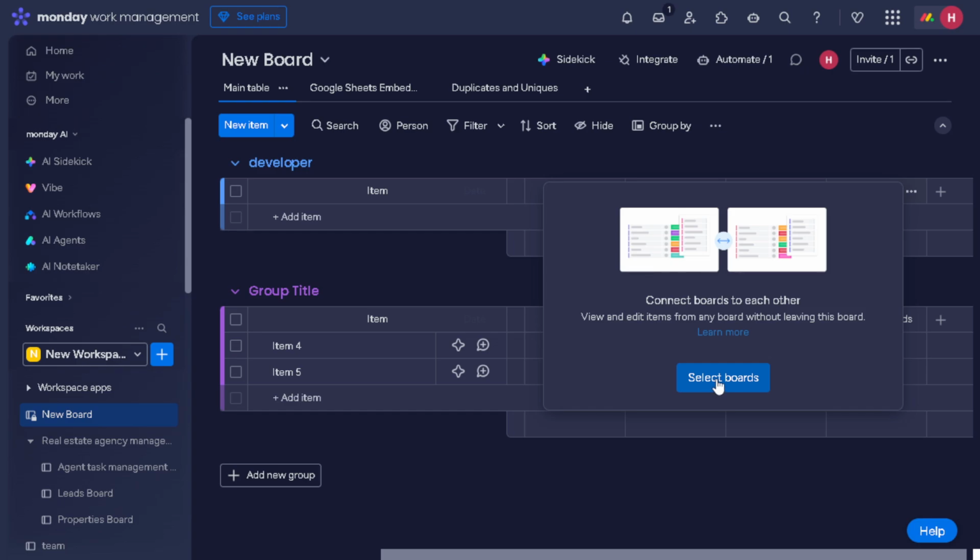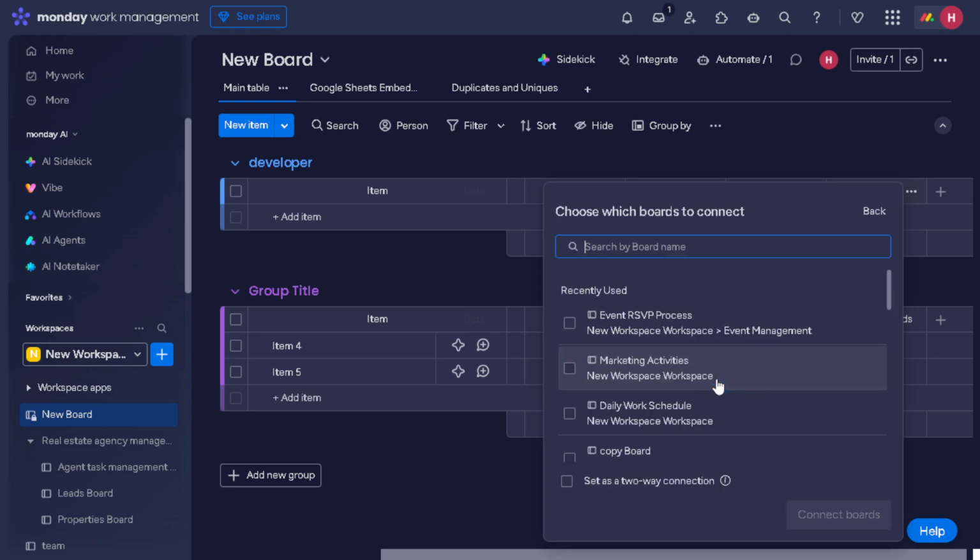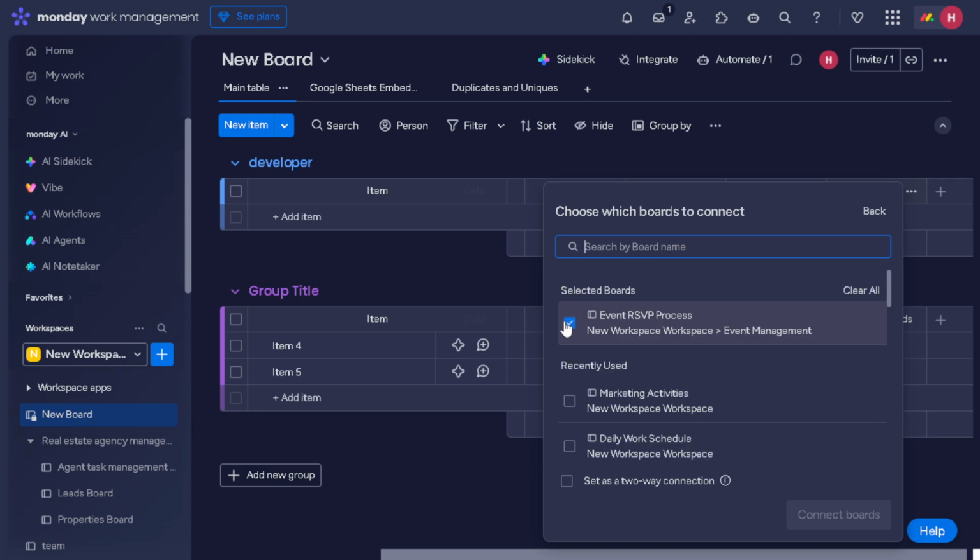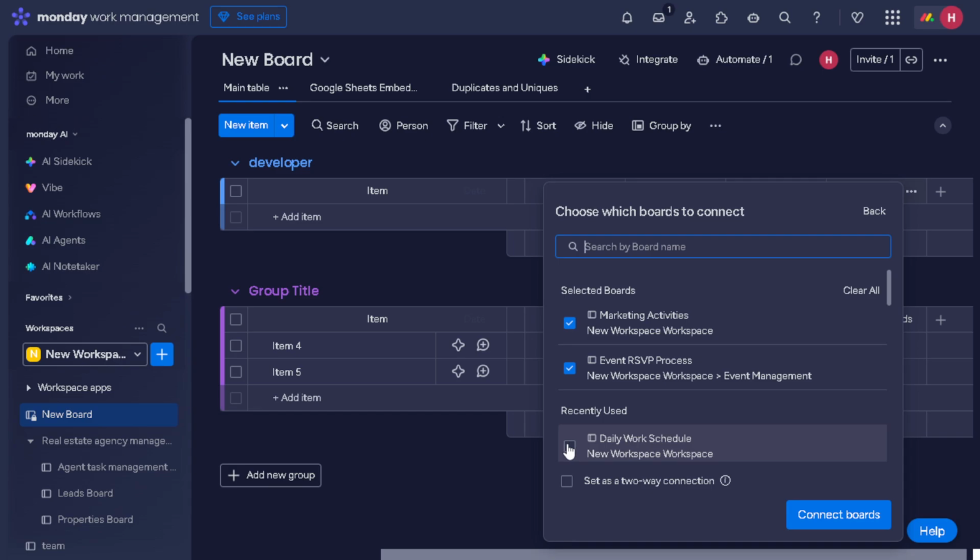Click on the option that says Select Boards. This action will open up a list of your available boards. Browse through this list and select the specific board you wish to integrate with your current workspace. This step is important because it defines which board's data you will be able to access from your main board.